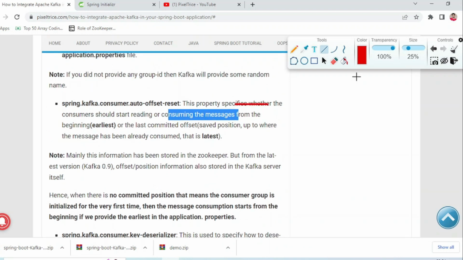If you see what I have written here, the property specifies whether the consumer should read or consume the message from the beginning or the last committed offset. What is the meaning of last committed offset? It means the saved position up to where the message has already been consumed.